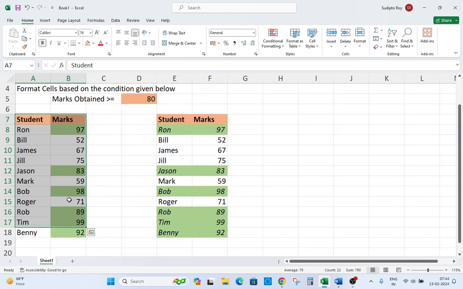For this set, I have used only the marks column to be highlighted, but for this set I have chosen the name of the student and the marks both to be highlighted by conditional formatting. So now let's see what the difference is and how to go about doing it.